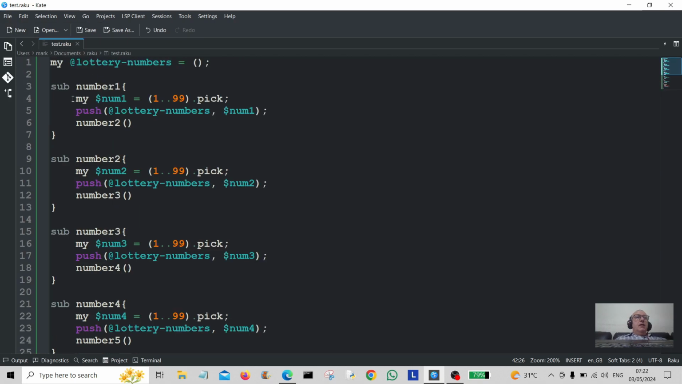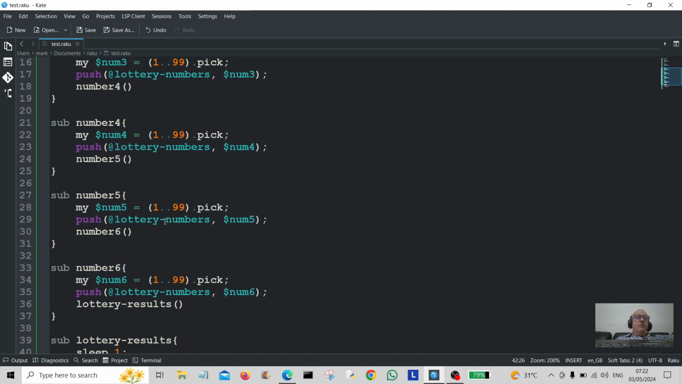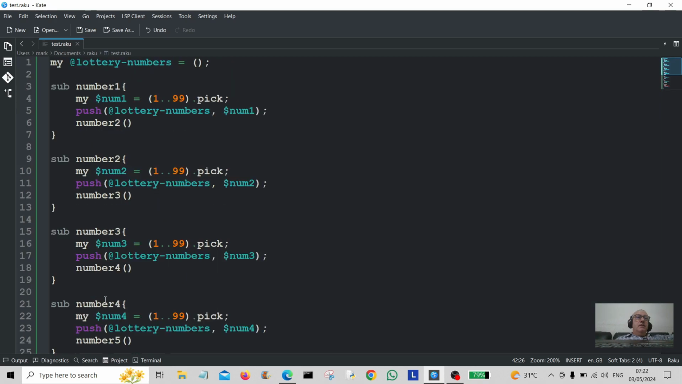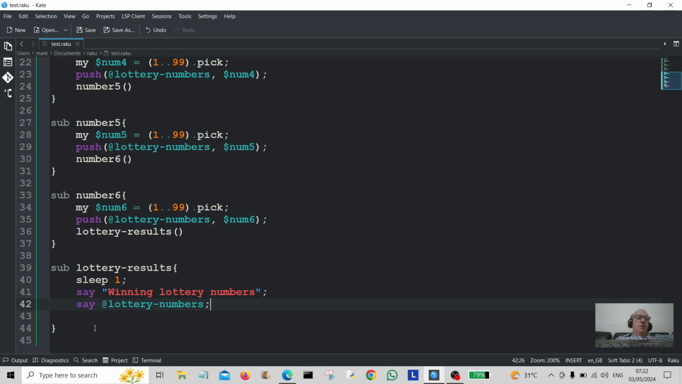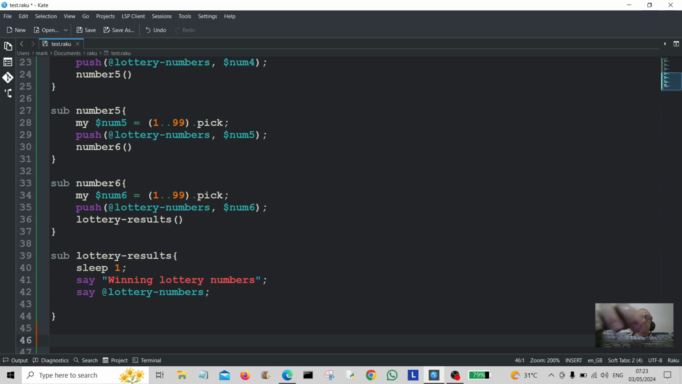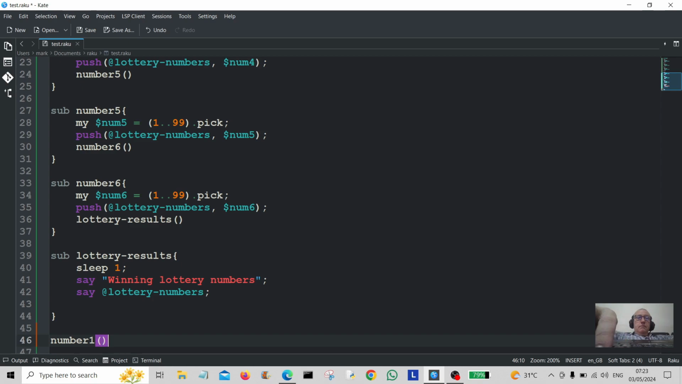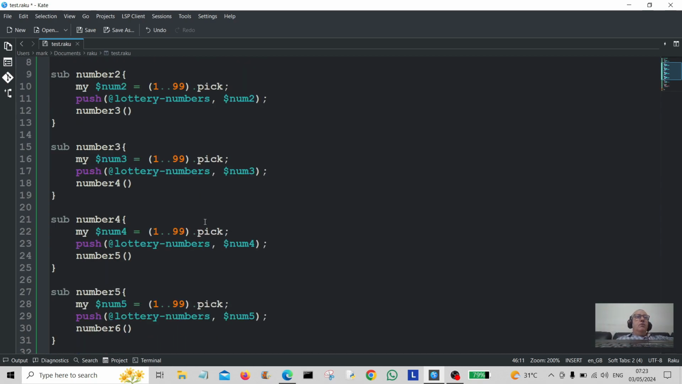And we're going to start off by calling number 1, and it's going to generate a random number and store it in the array. Then it's going to go down onto number 2, do the same thing, then down onto number 3. When it's finished, it should print out the winning lottery numbers. So that's going to be number 1. And just call it like that, number 1.